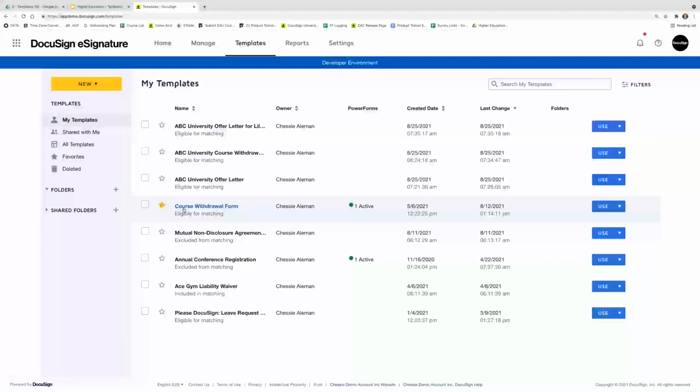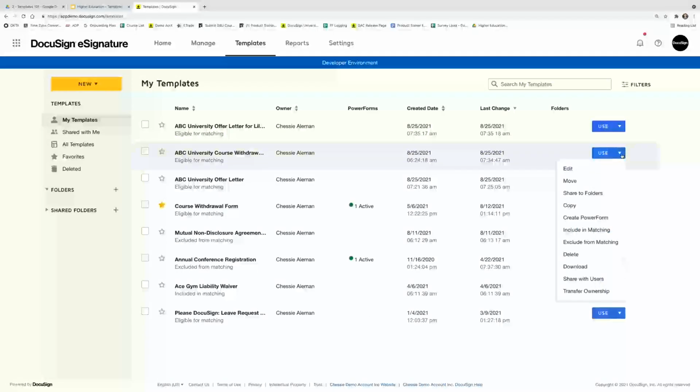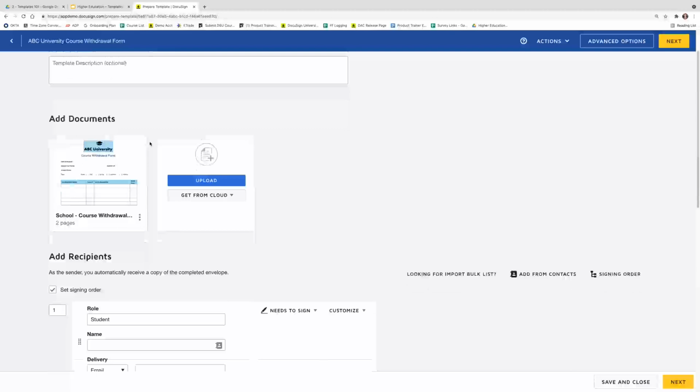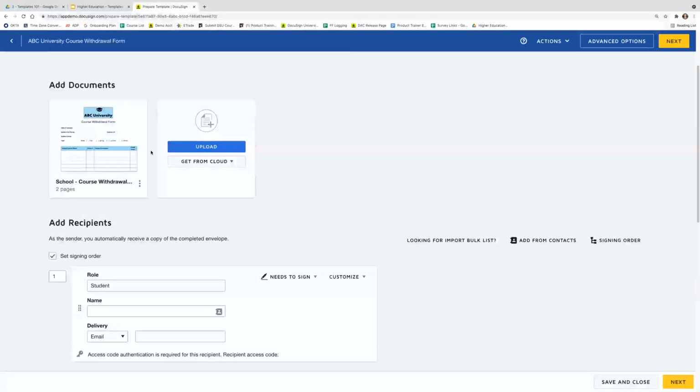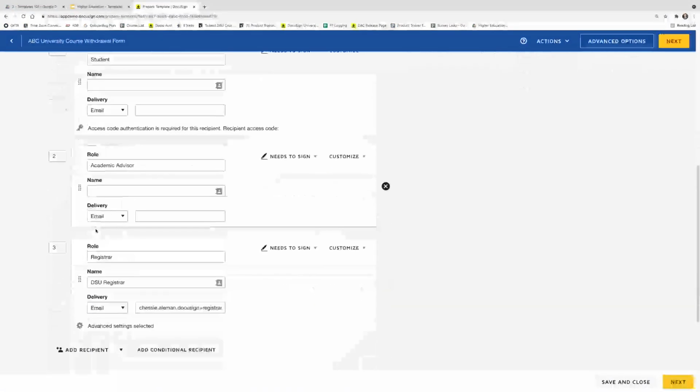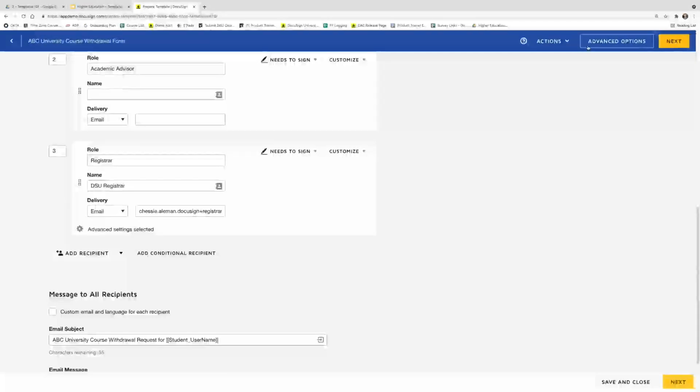Now, next to each template, we have our actions dropdown. So if I look at my course withdrawal form template, you'll see I can edit. If I click edit, I'll be taken back into the template structure to make any changes. For example, maybe we updated our course withdrawal form to include another signature. I can go ahead and replace this document with the new version of the form. I could also make adjustments to any of my recipient structure, my messaging, or my fields on the next page. And then, of course, save my changes.